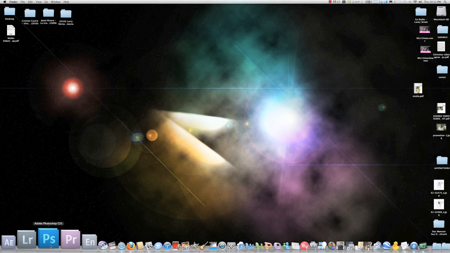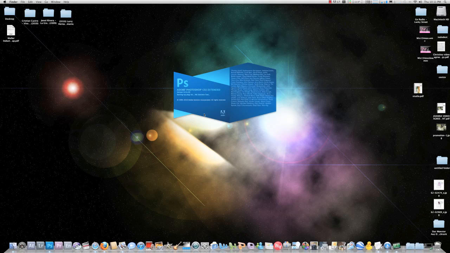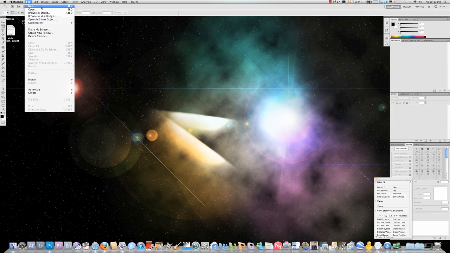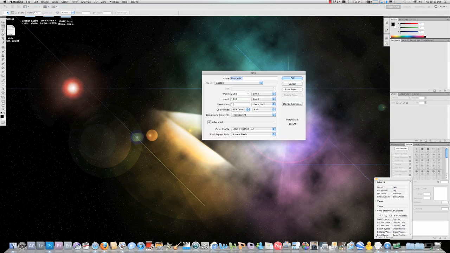So, alright, let's start. Open up Photoshop. This works on pretty much any version you have, CS3 or higher. You're going to go to File, New, put in your screen resolution. Mine is 2560 by 1440, whatever yours is. Put those numbers in, make sure it's pixels, and press OK.